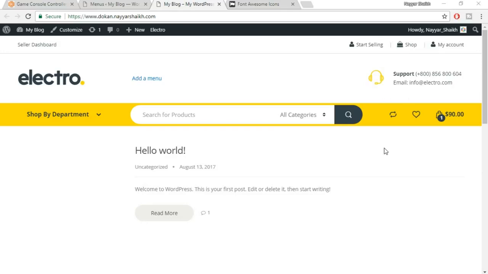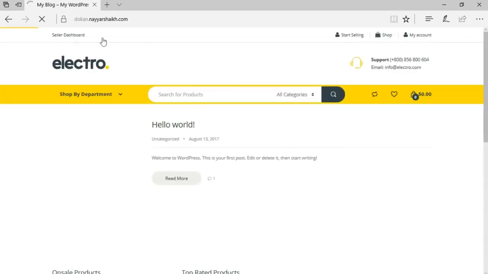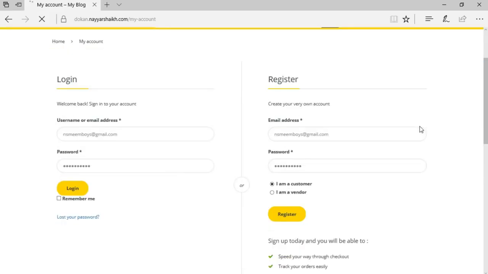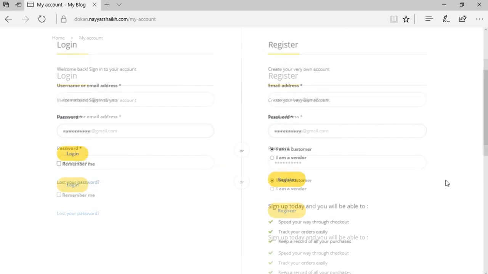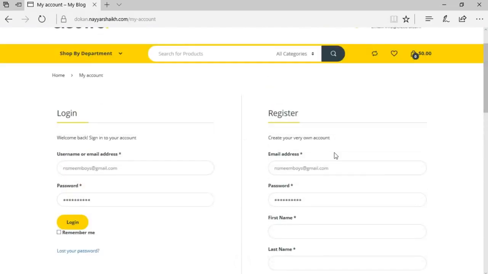For that, let's open our website in a new browser so that we can see how a seller will be able to do all these things. So I am opening my website in a new browser, and let's refresh this website to see all the changes. Now as you can see, we have these menus over here. Now let's click on start selling. As you can see, now we have all the options, the login, register, and all options. I have this thing over here, I am a vendor, so I'll select that.